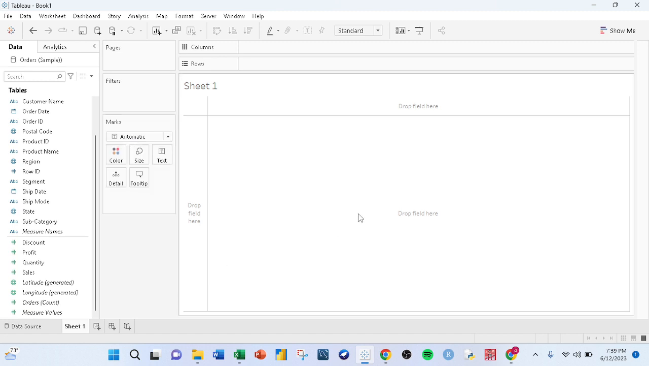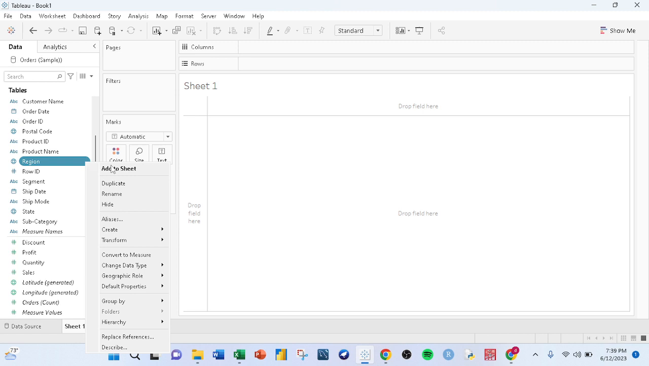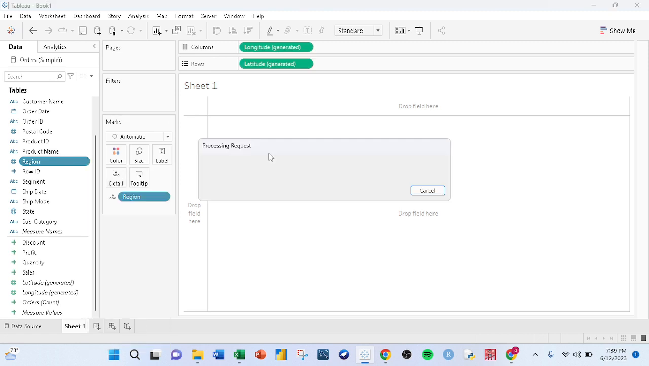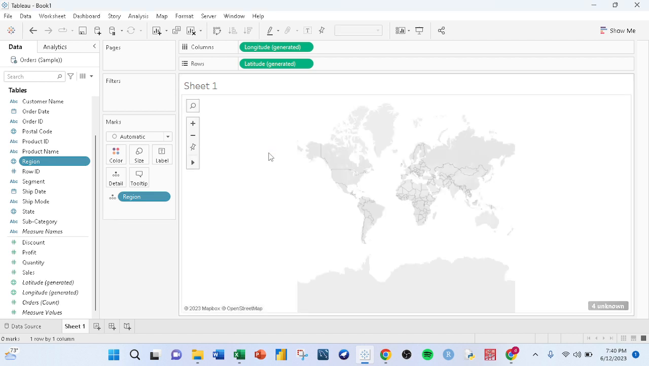So I would like us to create our first chart. We said we would like to see the sales by region. So I'll go to where you have the region. You can drag and drop it somewhere, or you can just click on this drop down arrow and click add to sheet. If you click add to sheet, it will be added as a map, as you can see.